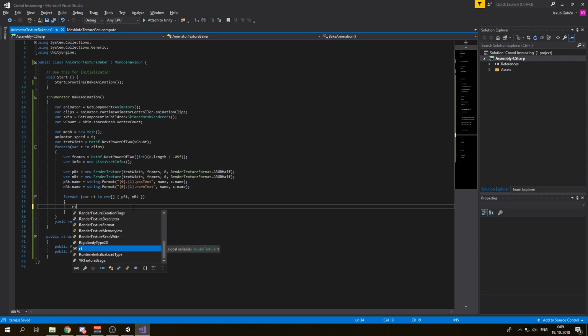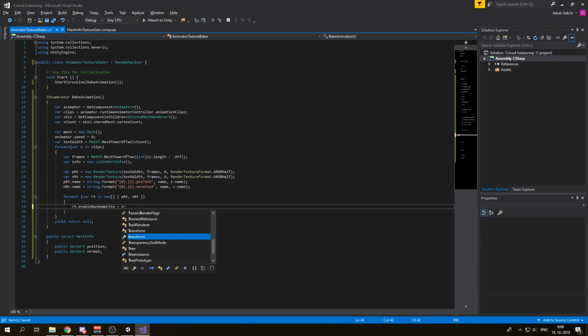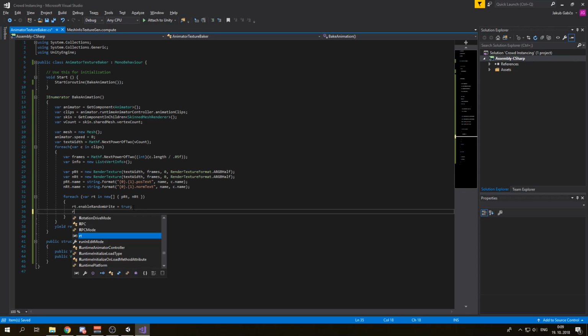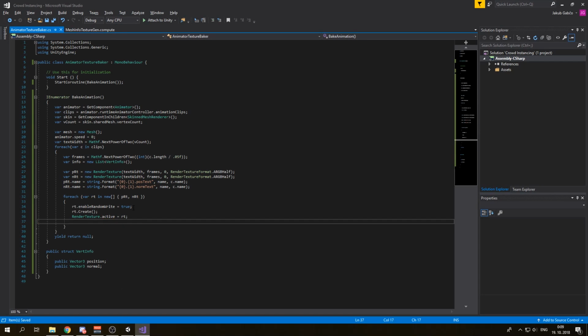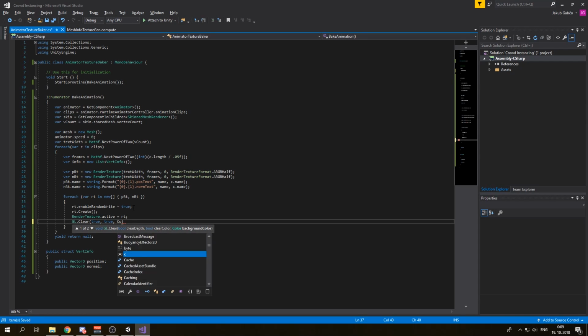For the render texture, we will enable random write, so we can write from the compute shader. We will create the render texture. We will set the global texture active to our render texture. We will clear the render texture, with true, background color, clear. Yeah, that should be right.